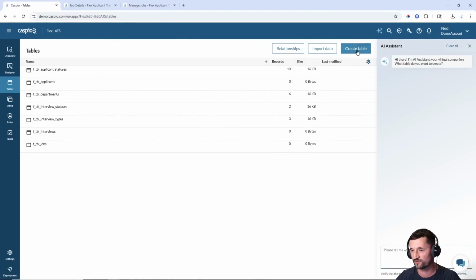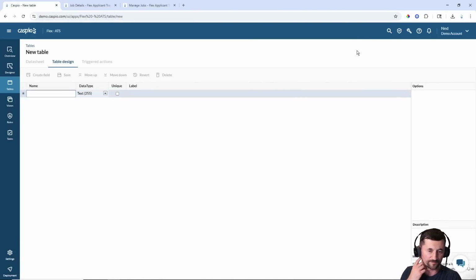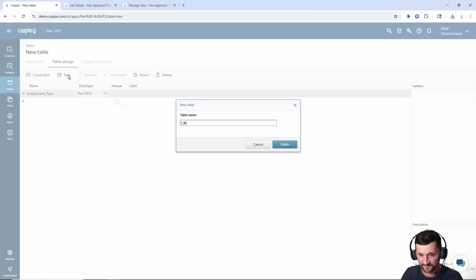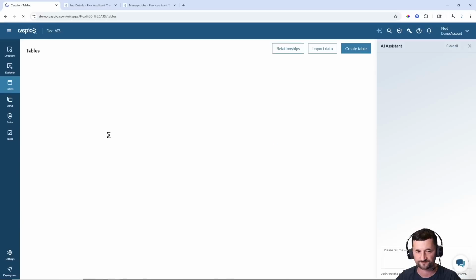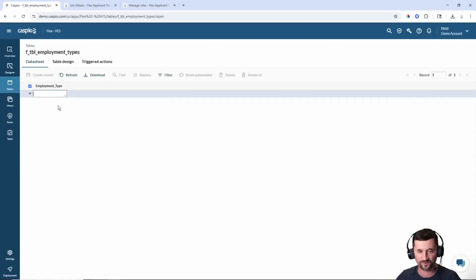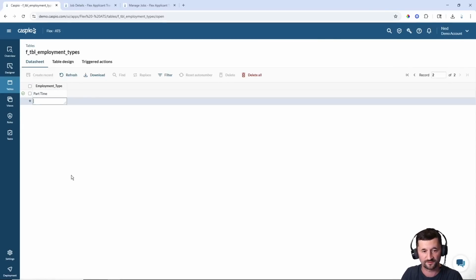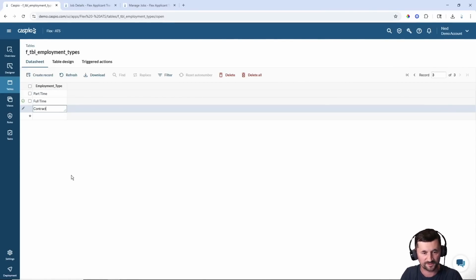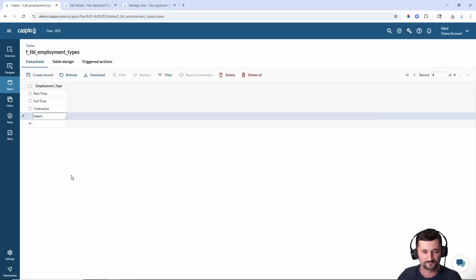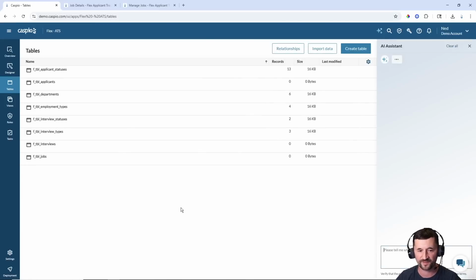And the final lookup table I want to create is for employment type. So let's call this employment type. Let's save the table and give it a name F TBL employment types. And inside this table, we're going to list part-time, full-time, contractor, and maybe intern. All right, so far we have 8 tables. We are going to create another table, which is going to be a directory that's going to store all of our staff employees. And let's go ahead and do that next.